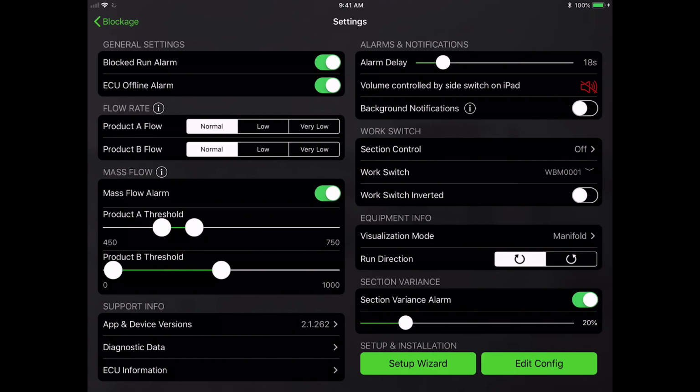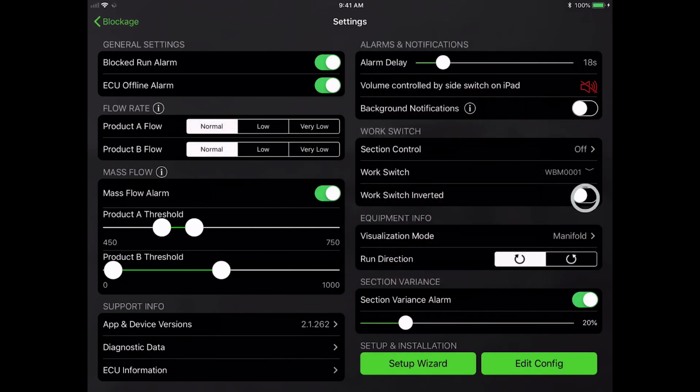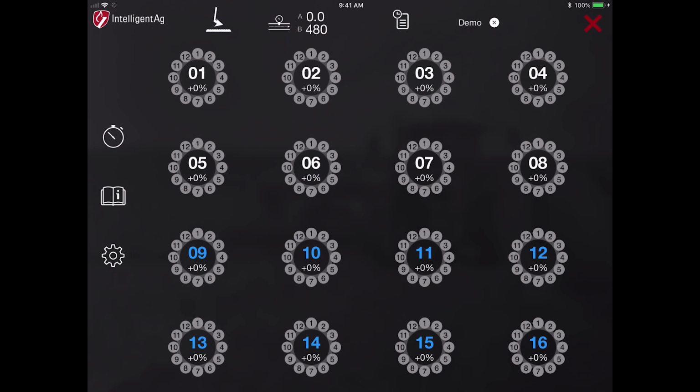Things here, again, if you didn't see the first portion of the video, are your work switch over in the right hand corner. Here's where you can switch to a different ECU if you selected the wrong one. You can invert your work switch, so if it's opposite, where it says it's down instead of up or up instead of down, you can make that change. And also your run direction on your manifold, you can change that from counterclockwise to clockwise. So when you're done here in the upper left hand corner, you can go back to your blockage screen, and now it populates with all of your data here.